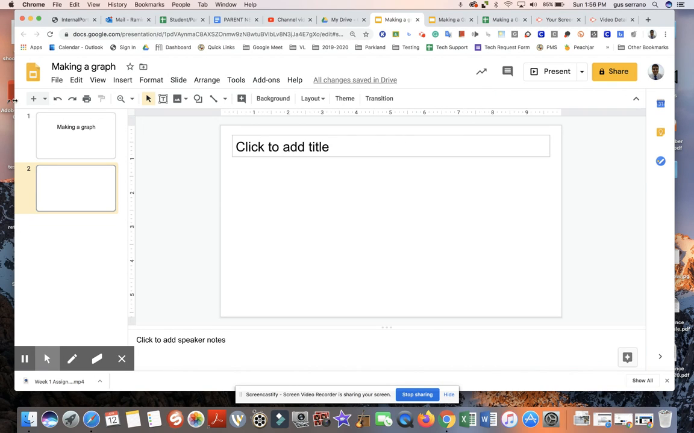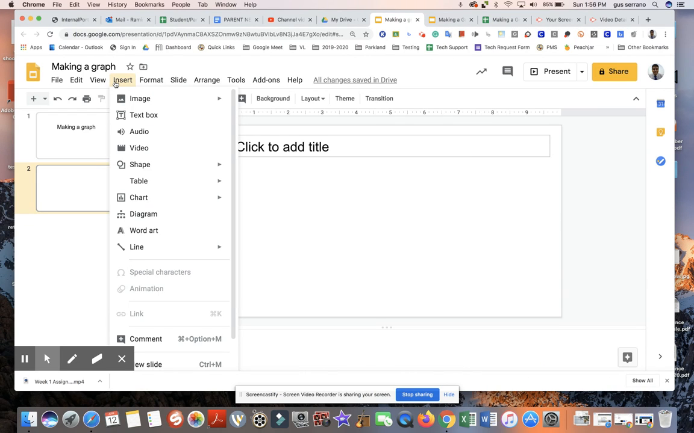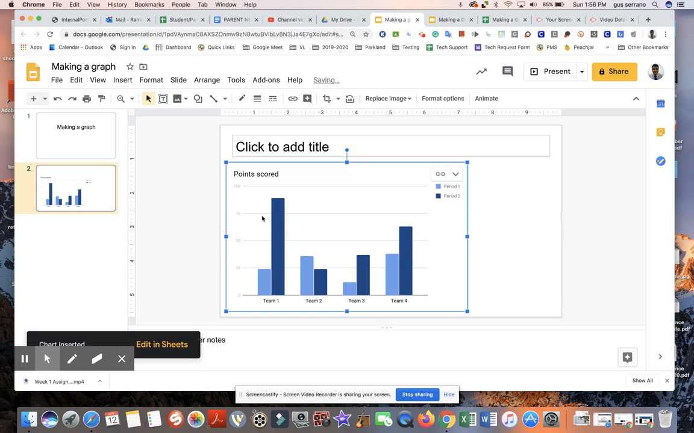So next step, I'm going to go to insert. I'm going to go down to chart, and depending on the graph your teachers want, I'm going to show how to do a column. It's going to give you a generic column graph, but I'm going to change it. So I'm going to click this down arrow here.